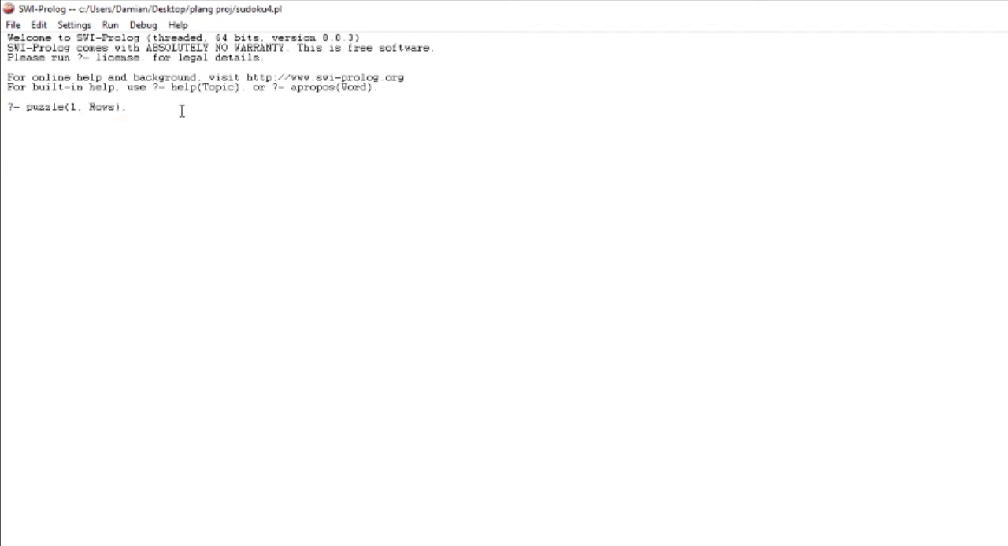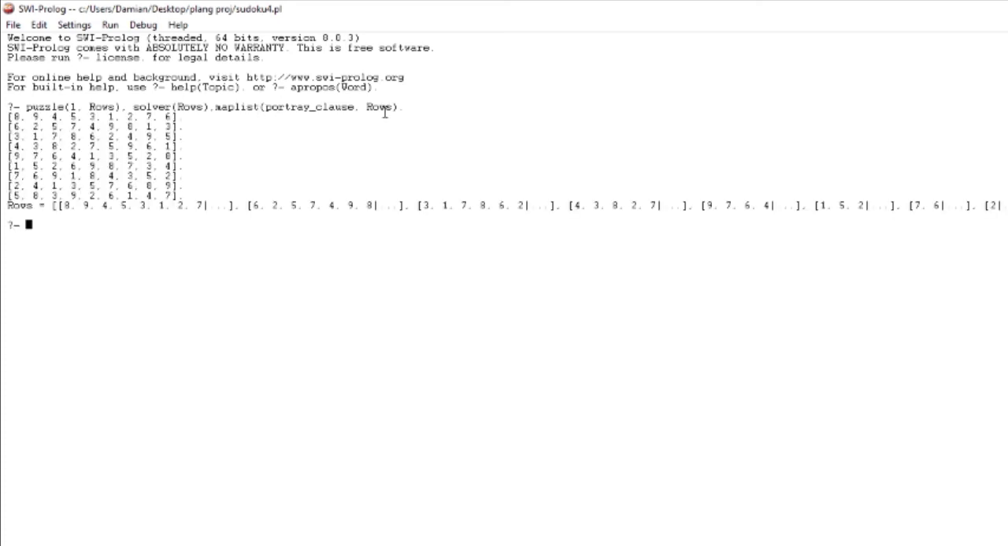And then we're going to call our predicate solver and use the puzzle as input. Next, I'm going to call the predicate maplist again and use portray_clause. This doesn't do anything functional with the program. All it does is allow us to view the output puzzle a little bit more clearly. And there it is. There's the solution.